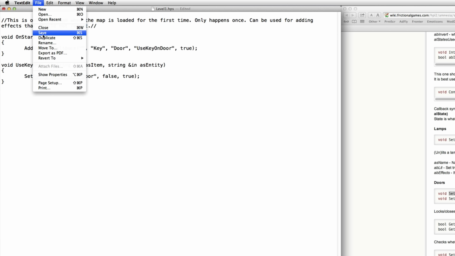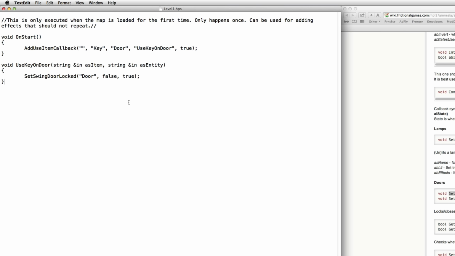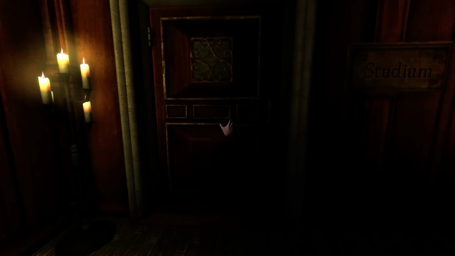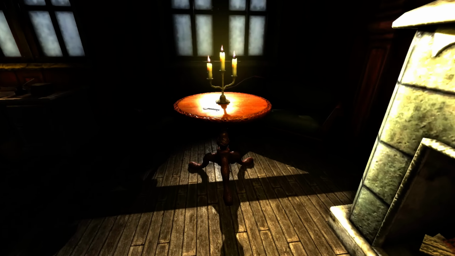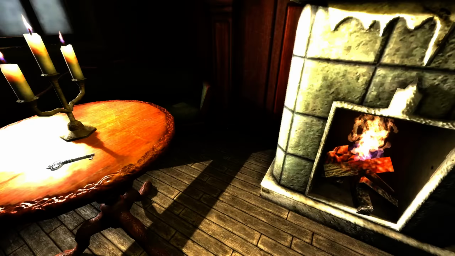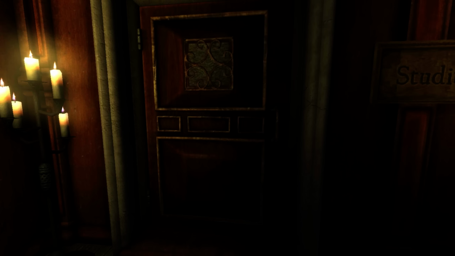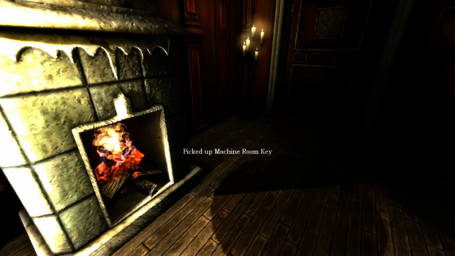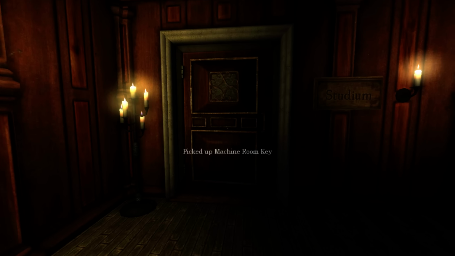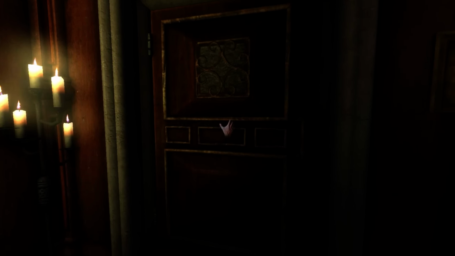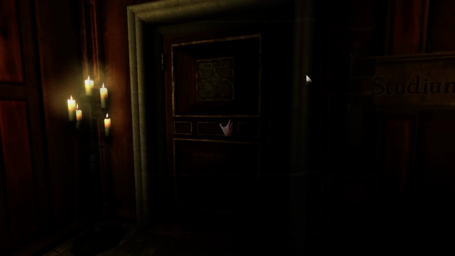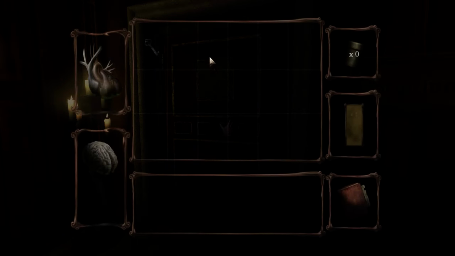And then save the file and let's give it a test run. So here we are in the level, and we have the door right over here, and we have the key on the table here. As you can see, the door is locked. You can't really go through it, but if you pick up this key, right now it says machine room key. That's just a default tag for this particular key that I used. If we're going to change it, we have to do that a little later. So anyway, it's still the key that you wanted. It's not really a machine room key, that's just a tag.